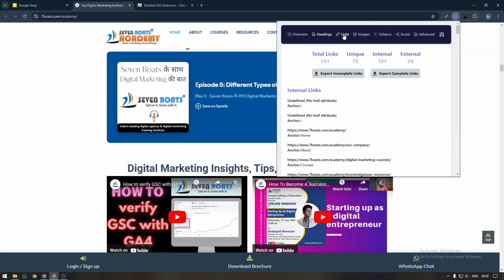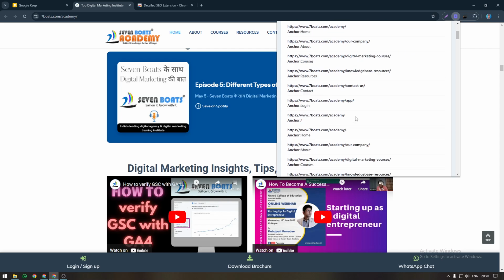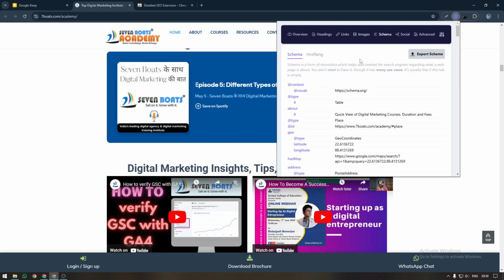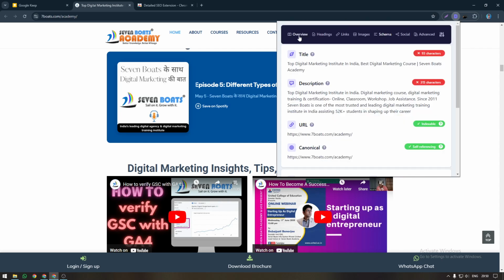Okay, then comes the links. You can check out the links from here, the images, and the schema for the pages. And the best thing is, this extension is totally free, free of cost and everything. And I was using it for like 1.5 year, and it's working like a charm.